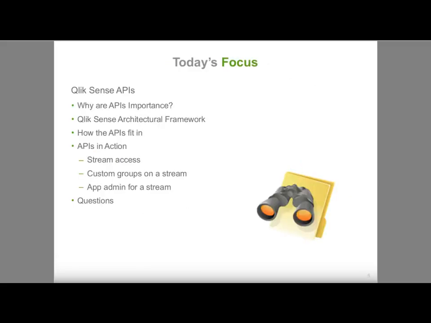Today, what we're going to focus on are Qlik Sense APIs. How can we take advantage of all the things that Sense brings to us and be able to integrate those kinds of capabilities and leverage its strengths within our own application and our own environment?